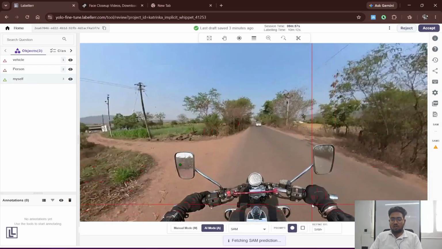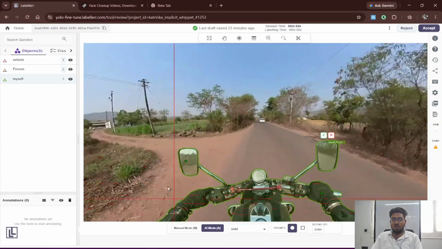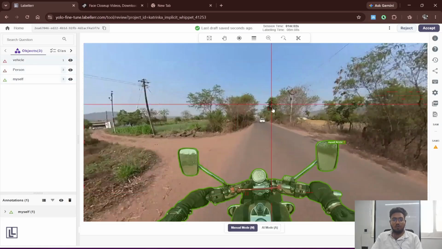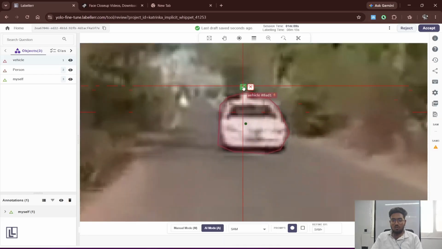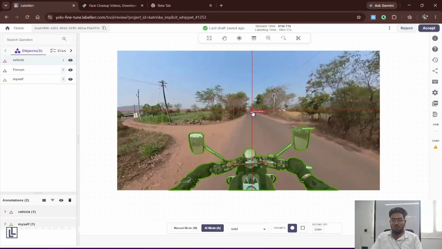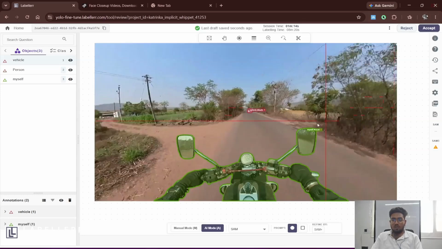So you have to just click it here. Just by clicking, you can annotate it. You have to annotate your whole body, so you have to click it whole. And now you will annotate yourself in this frame, as you can see. Now just click tick, and now you have to annotate the vehicle coming in your way. So use the AI mode to annotate it. So now you can see it's annotated. After that, you can accept it and go to the next frame.